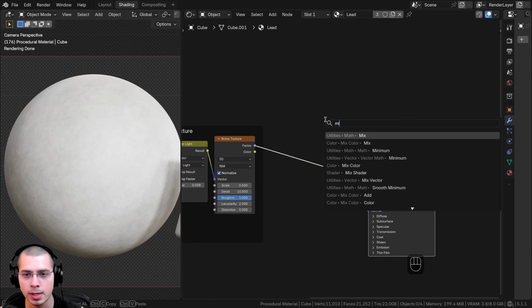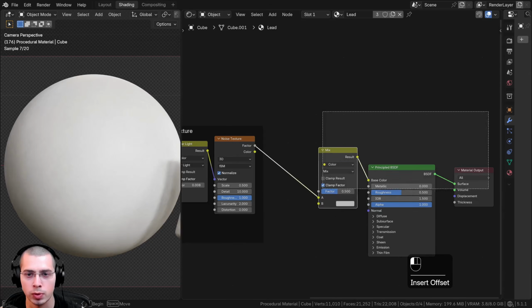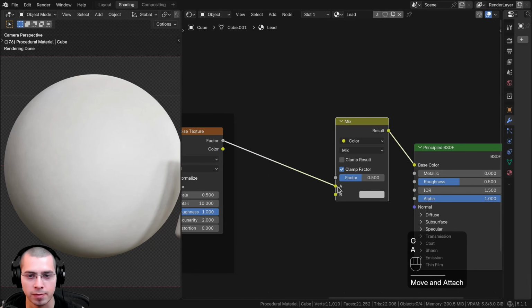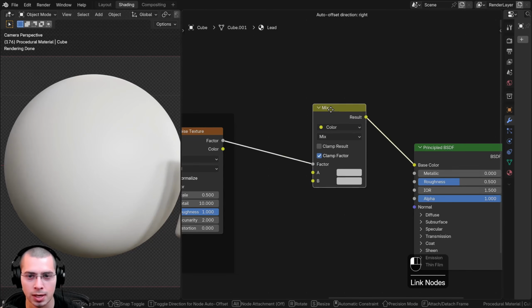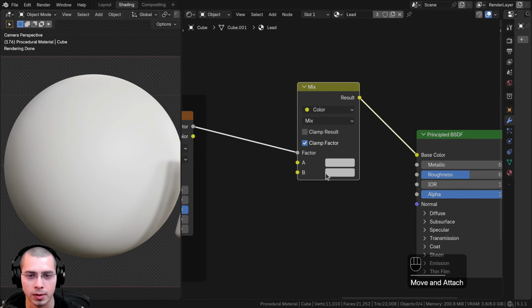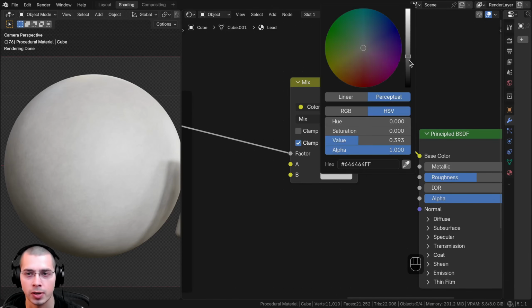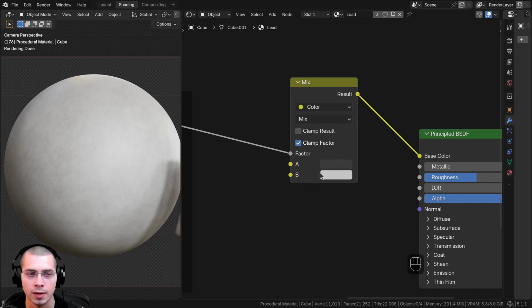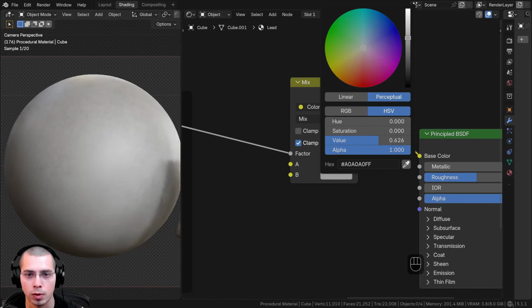So we're going to search for a mix color, drop the mix color here between the noise and the principled shader. And we're going to put the factor into the factor of the mix color, and so that'll control what part will be color A and what part will be color B. So for color A, this is going to be kind of like a dark gray, and then color B is going to be a lighter or a mid gray.